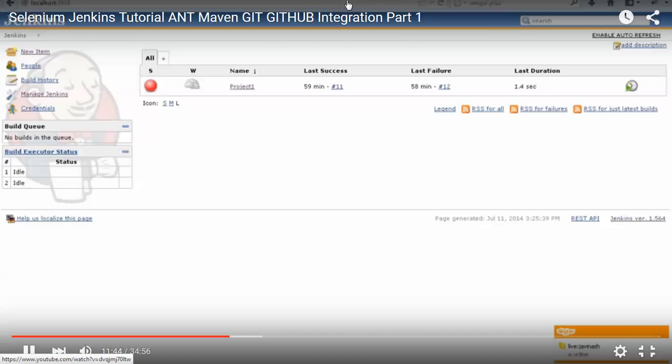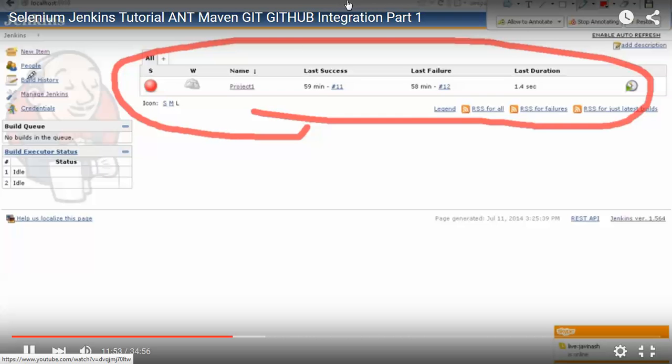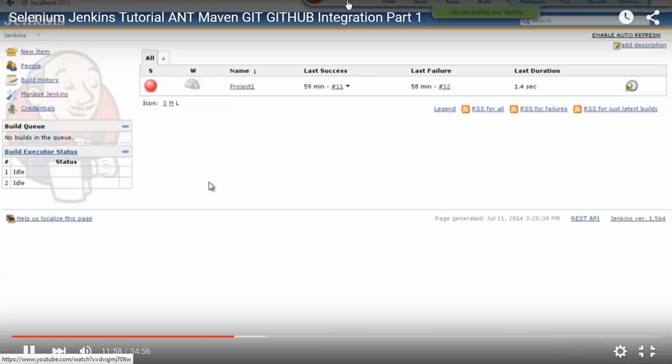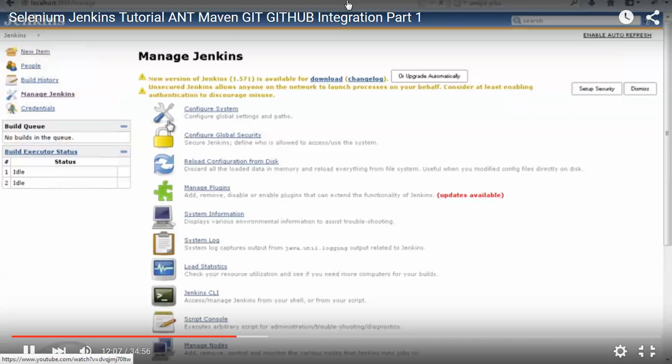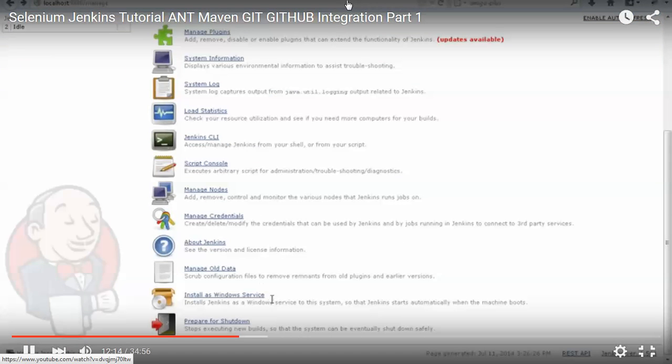Okay, so you just wait for some time and it will install and you'll see the screen. Right, so right now currently I just have one project over here. You can ignore it. This is the side panel of Jenkins, which is quite impressive and quite important as well. Once you have installed it, you can also configure it to run as a Windows service. You go to manage Jenkins, configure system, and install as a Windows service.